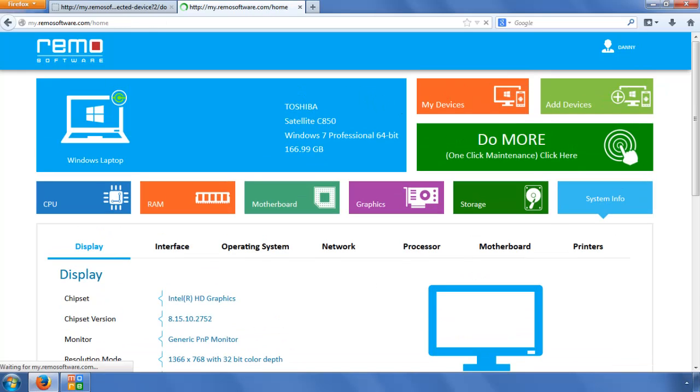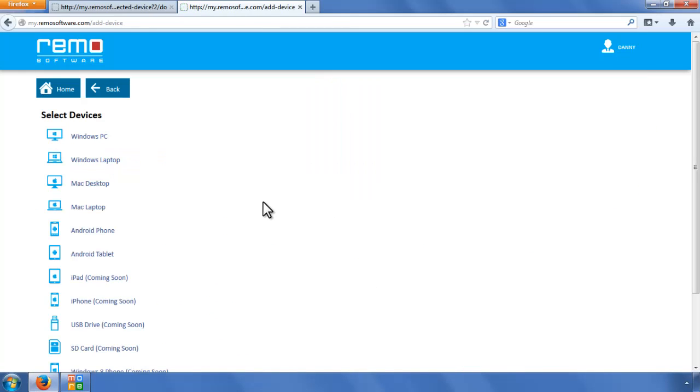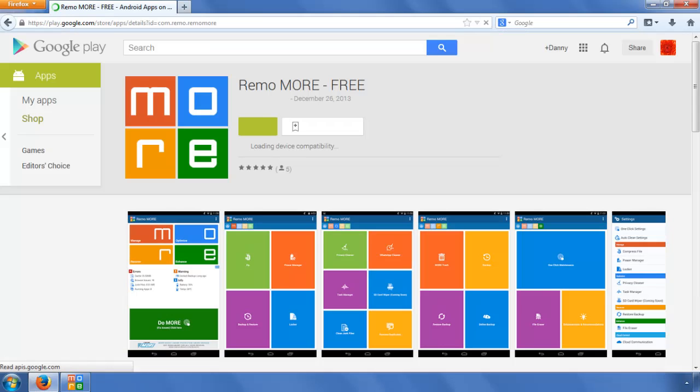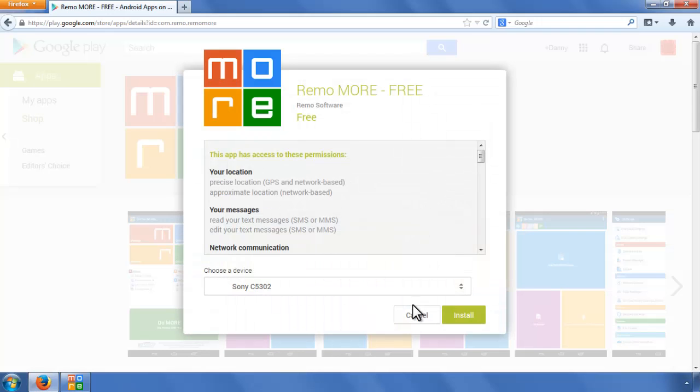Now, let us see how to add an Android device. Click on Add Devices and select Android phone or tablet. Click on Download Now button. You will be redirected to the Google Play Store to download the Remo MORE app for Android. Click on Install to download and install the software on your Android device.